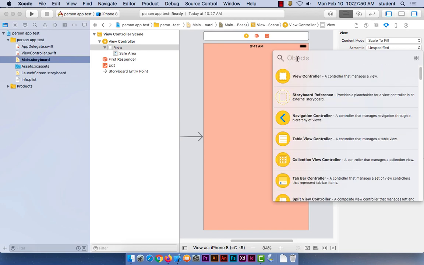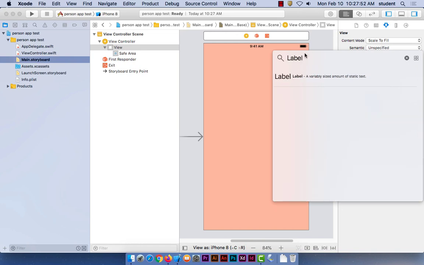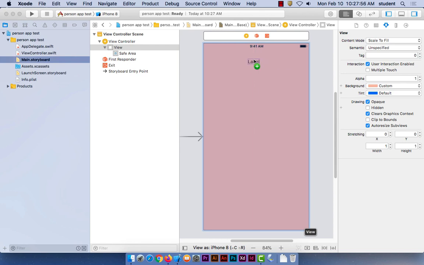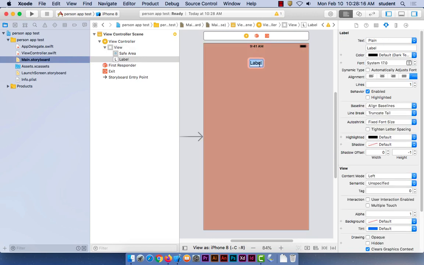I'm going to type in the word label, L-A-B-E-L, inside the search, and I'm going to take the label and drag it out onto the screen. Notice as you move it around the screen, I'm going to put it in the middle. If you put the label in the middle, you'll notice there's a line that shows up. That's the center line of your app. I like to center things on my app because I find it easier to align things to the center. So I'm going to leave my label at the top right there. I'm going to double click on the label, and I'm going to type in the name of the person, Nathan Explosion.